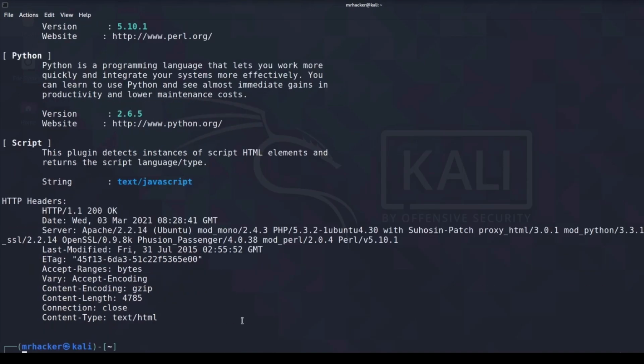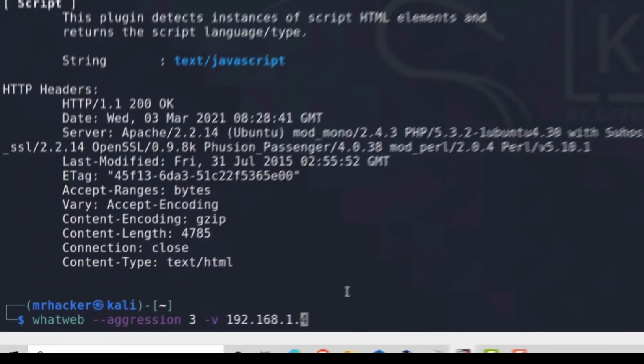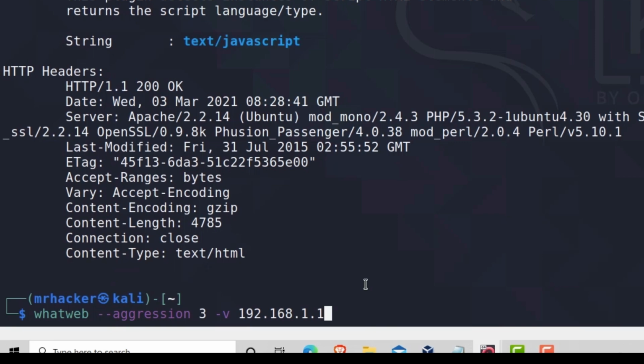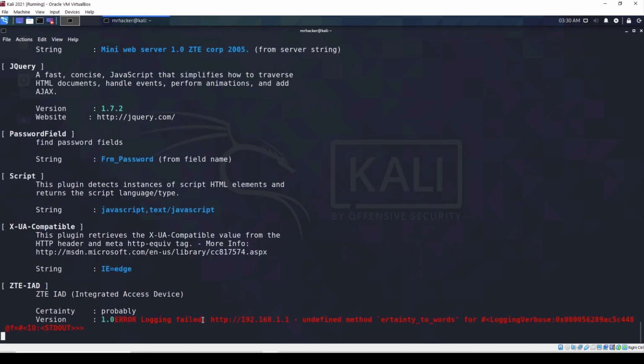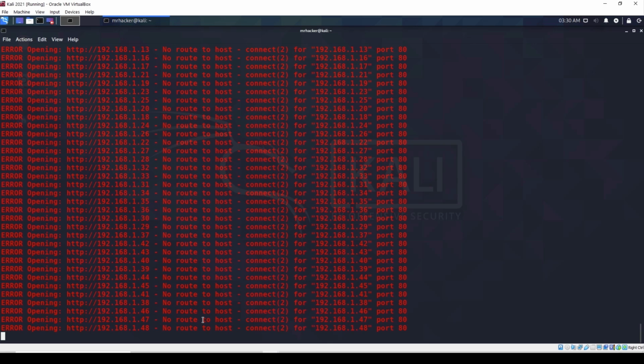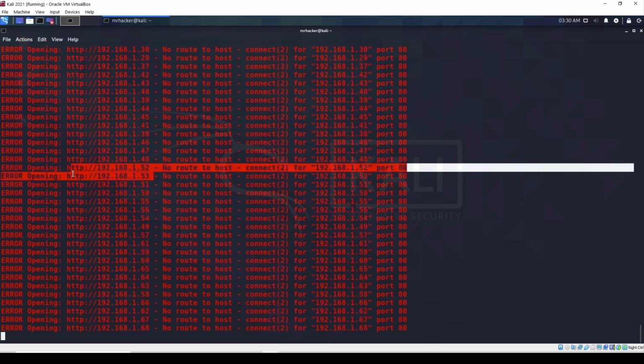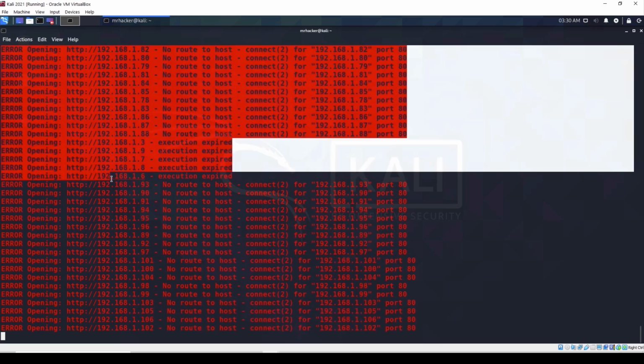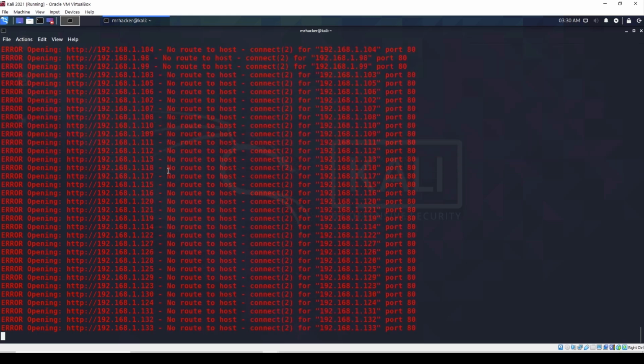Besides using WhatWeb on only one IP address, you can also use WhatWeb on multiple IP addresses if you'd like. You can type the same command and, for example, let's say you have multiple websites in your local network that you want to scan with one command. You can do so by typing your network range, which in my case is this one, and then it will perform scanning of all of the IP addresses inside of your network. And you can notice that I'm getting a lot of errors right here. These are all the IP addresses that are not hosting any website. As you can see, it tries to visit this IP address over HTTP, but it can't find the route to the host. Therefore, it throws us an error.